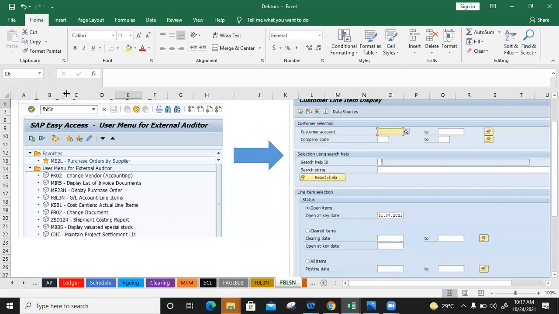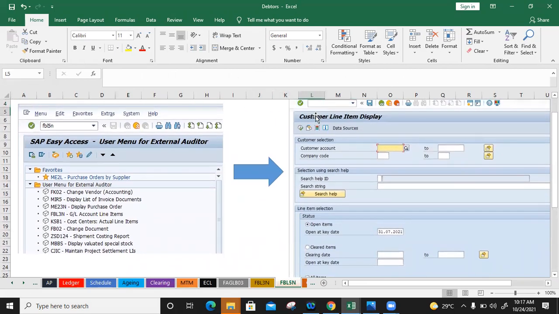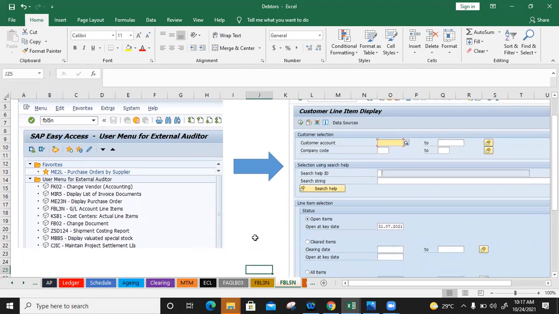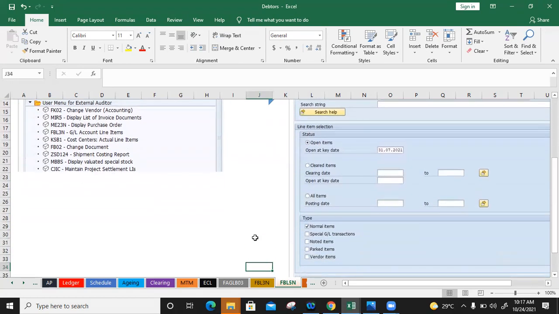Yes, FBL5N, as I told you. There you were seeing that there was an option of vendor line item display. Here it is customer line items display. The screen is exactly similar, the fields are almost similar, there is nothing different. Open items, cleared items, all items, normal items.